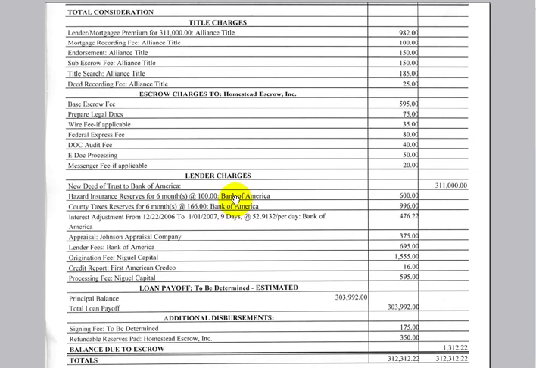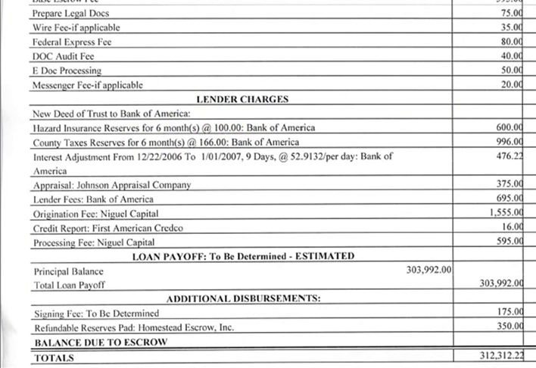Now, another thing I want to show you is down here in lender charges. A lot of the times you're going to have borrowers ask you if they have an impound on the loan. What that means is that when you impound your taxes and insurance, the lender pays them for you. They take out a little bit. You pay a little bit extra each month, and when your taxes and insurance become due, the lender takes care of that for you.